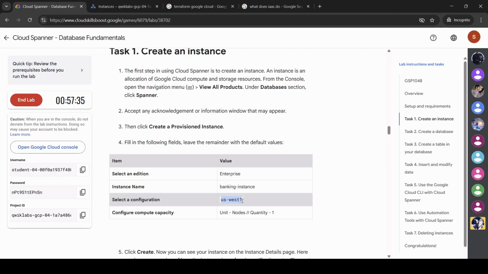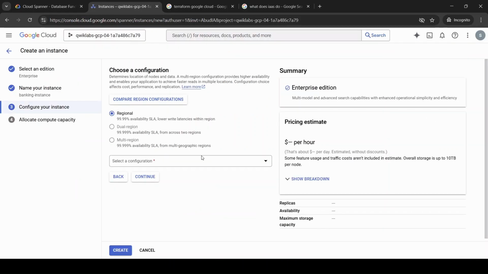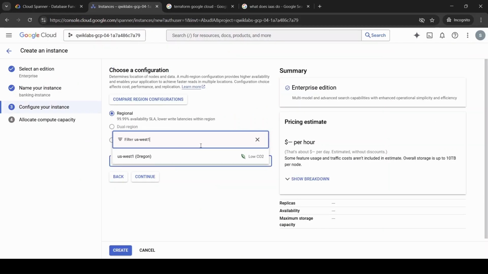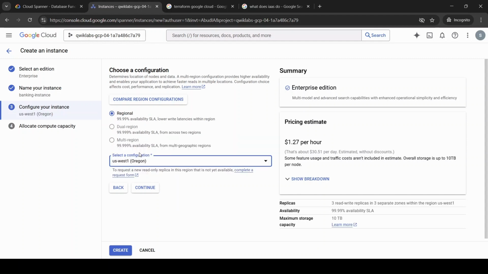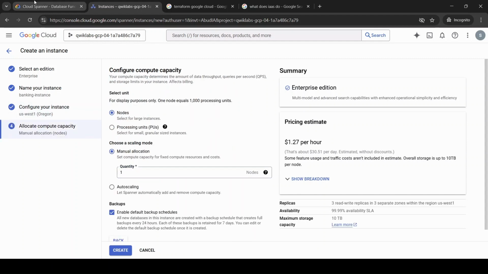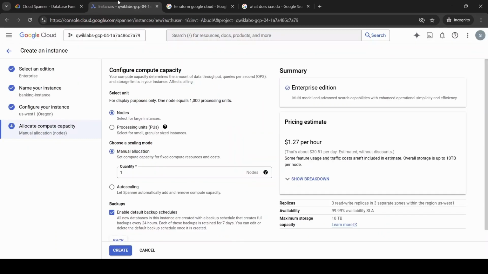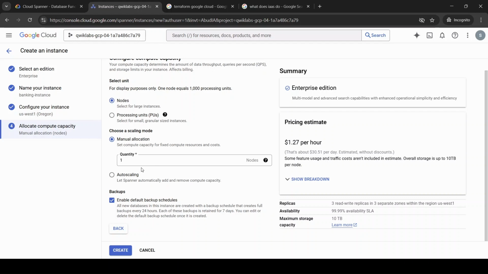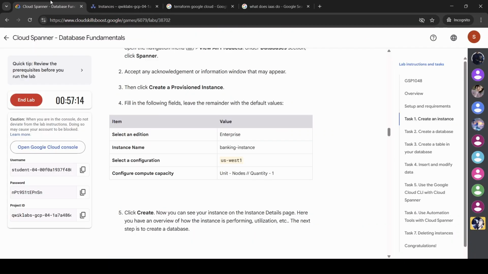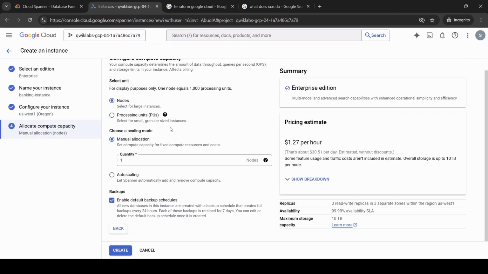You should select yours. For mine, I got the US West one. Click on continue. Now configure compute capacity. One node is what we need, and it's already given to us by default, so there is nothing to do. So click on create.